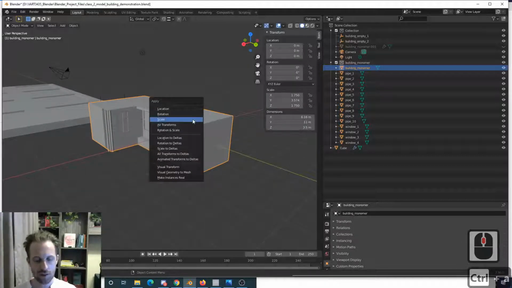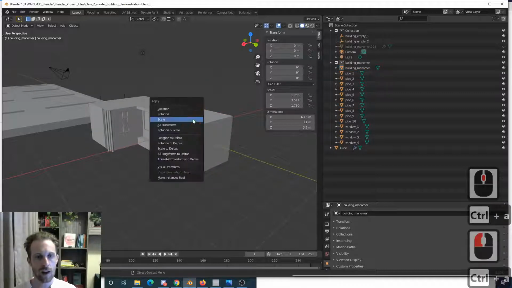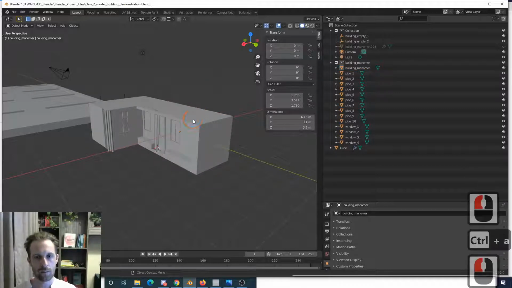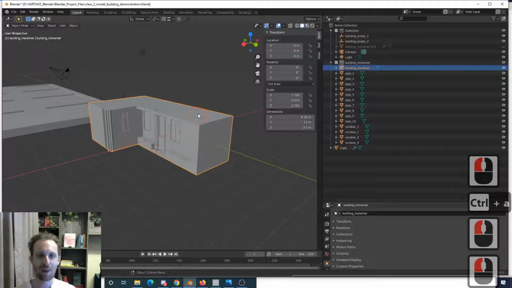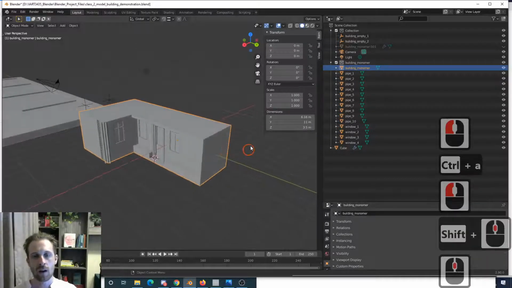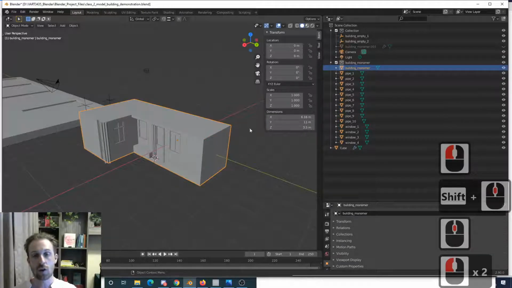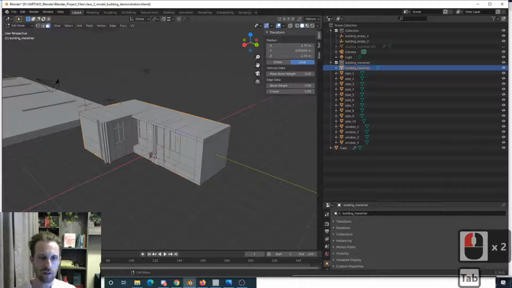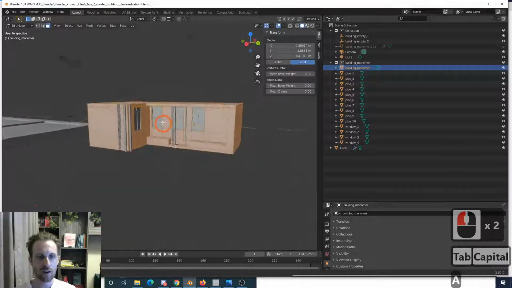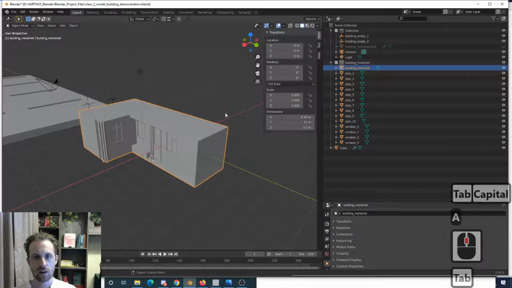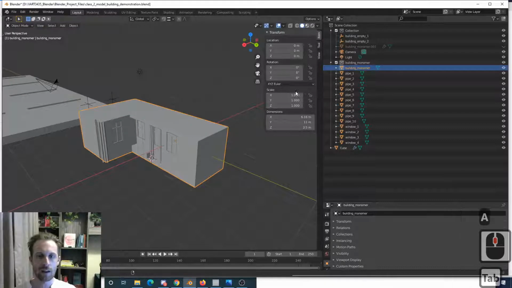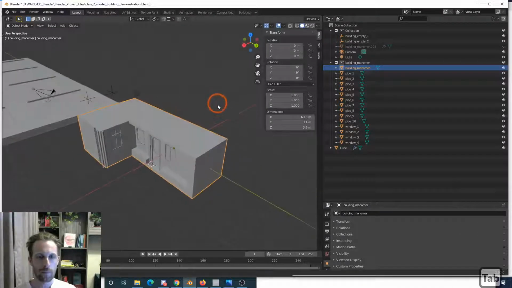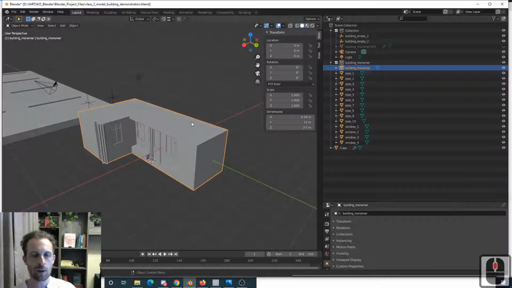So I hit Control A and scale. Whoop. No, I select my object, Control A, scale. Okay, there we go. So having hit Control A and scale, now if I click on the building monomer, which is just the main rectangle of the building here, you can see that scale is all now set at 1.